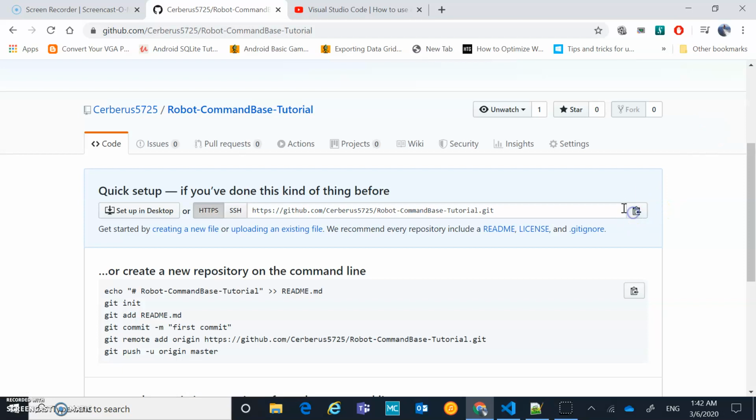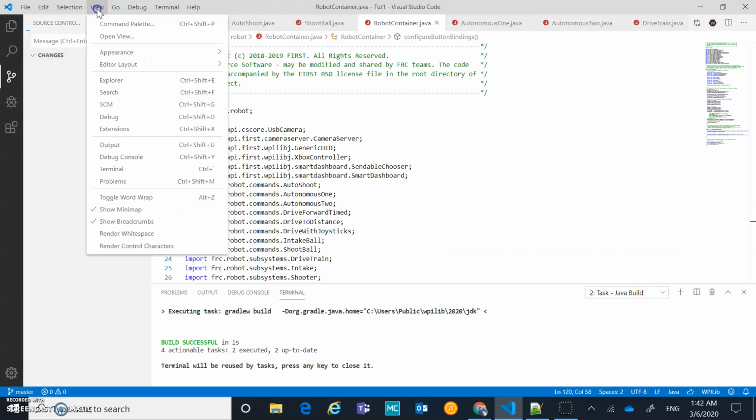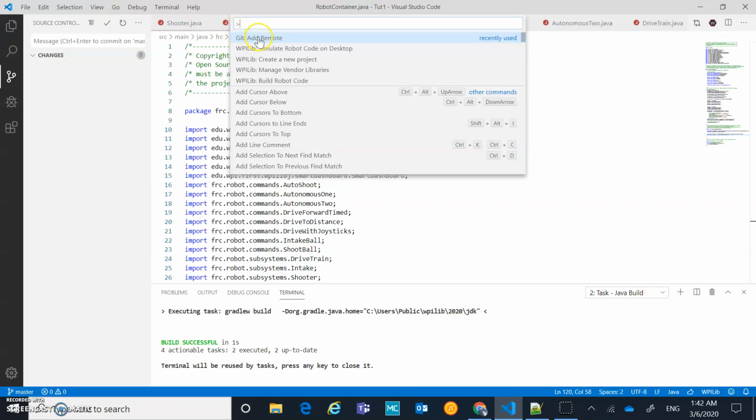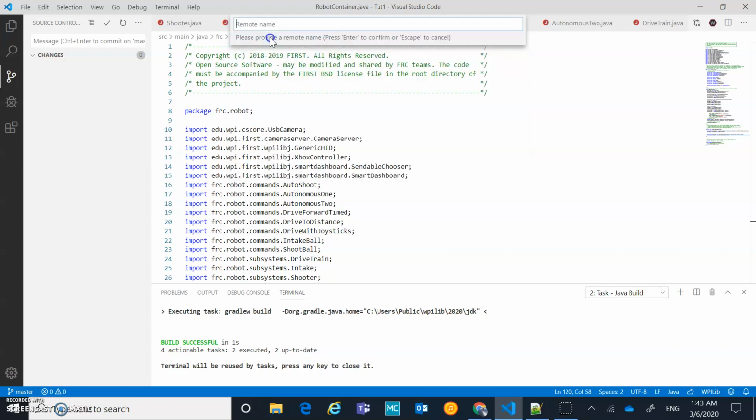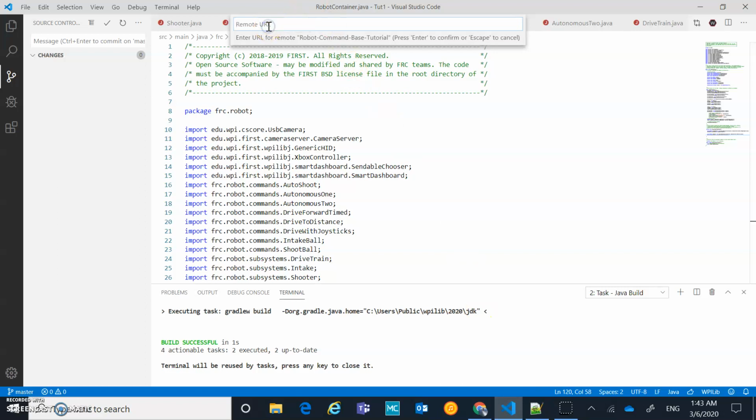So I'm just going to copy from here, and then I'm going to go into my Visual Studio Code again. I've committed the changes, but now I actually have to set this up remotely. So I'm going to go View and go to Command Palette. And I'm going to click on Add Remote, or I could start typing Add Remote. It might not be at the top for you guys as it is for me because it was recently used. So I'm going to go Add Remote. It's going to say, what's the remote name? I'm going to say robot command base tutorial. Sounds good enough for me. And then remote URL, well, that's the URL I copied from here for my repository. So I'm just going to add that in here. Control V is good on Windows. Hit Enter. Okay, and it's going to add that repository there.